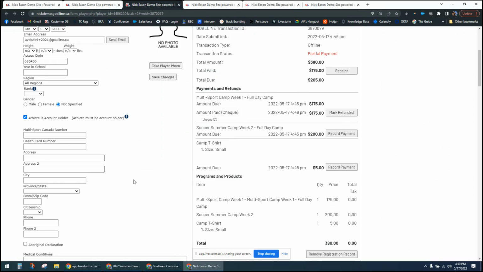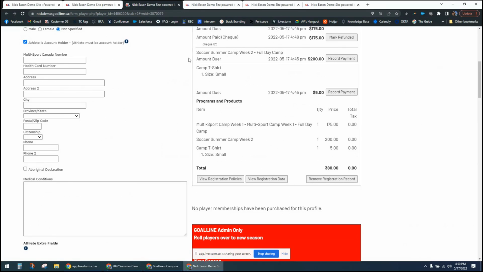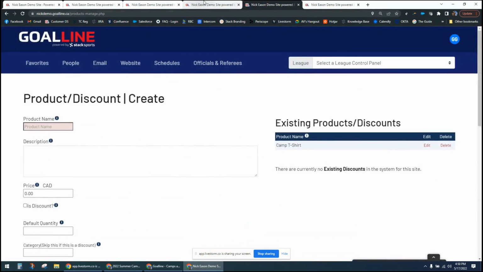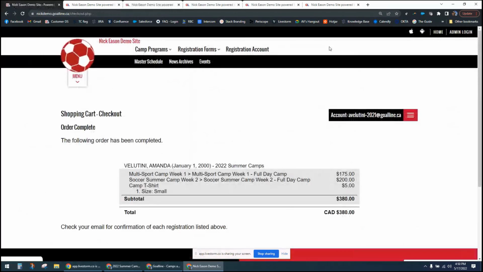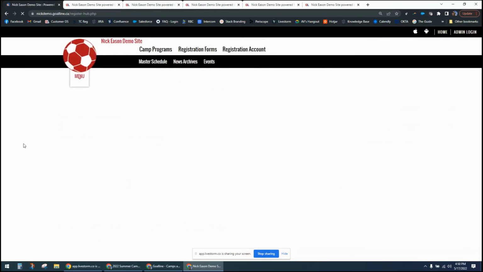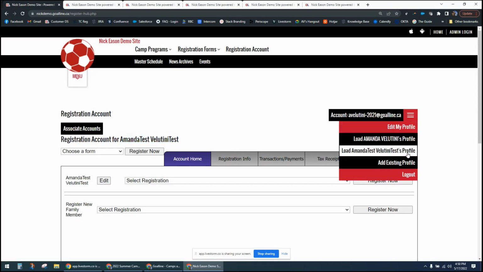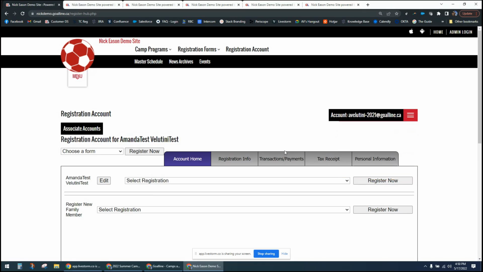The other thing that might happen is they might register and then choose to just log into their registration account and pay later. Sorry, where did that screen go? Let's go back over here. Here we go. So I'm going to just click view registration account. So this is going to take me to my registration account. This is the registrant that I registered earlier, but I have multiple profiles because I have more than one personality, I guess.